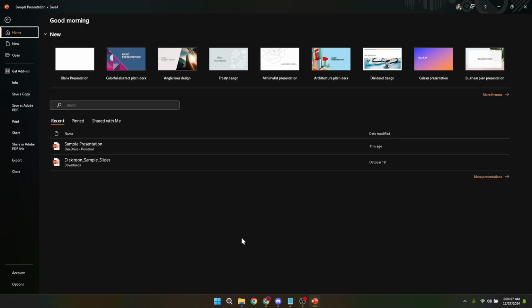The first thing you need to do is open up Microsoft PowerPoint. This might seem like an obvious step, but it's where everything begins. Launch PowerPoint from your desktop, start menu, or taskbar, depending on how you've got your computer set up.